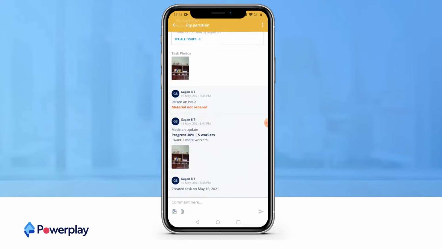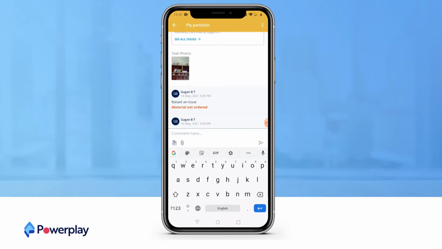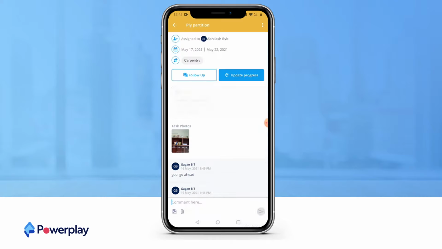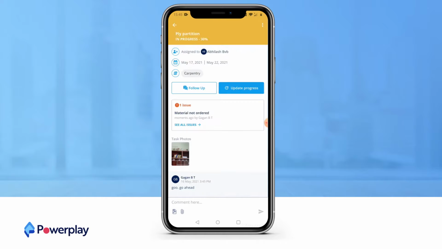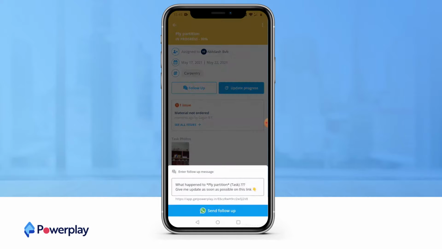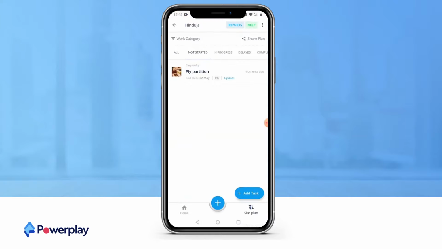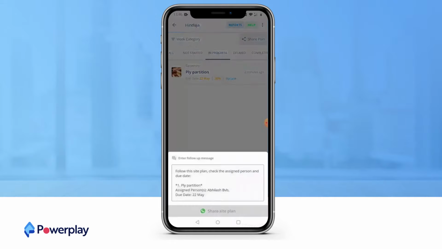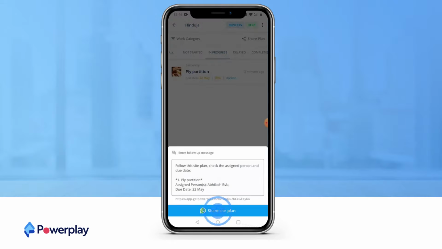Or if there are no issues and you just want to confirm all is well, you can say good, go ahead. I commented as good, go ahead. This can be seen by all the people inside the task. Once I do this, and if there are no updates for certain days, you can even follow up using this Follow Up button, asking him for the follow up through WhatsApp. Once this is done, go back and you can see In Progress because the task is 30% updated. Now you can share the whole task plan with anyone through WhatsApp.